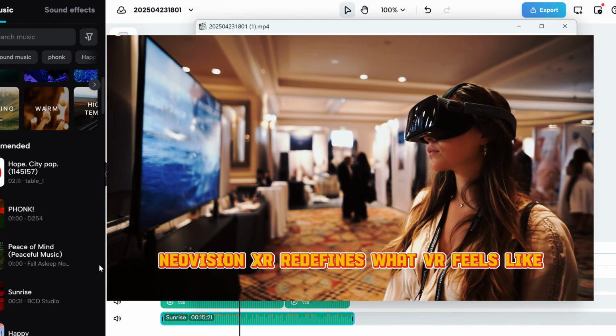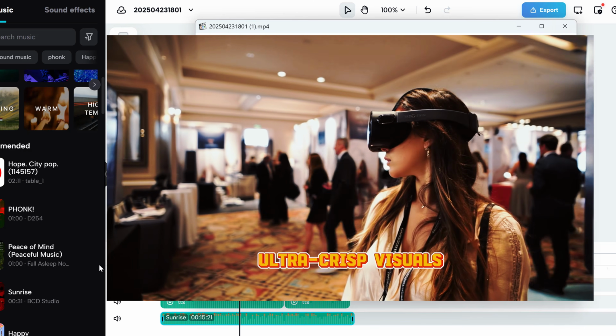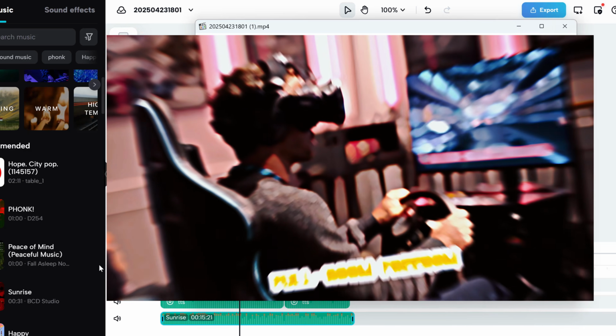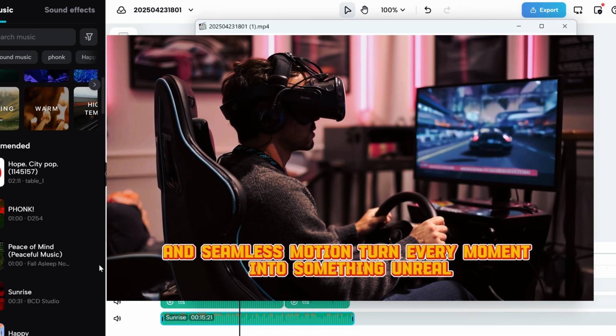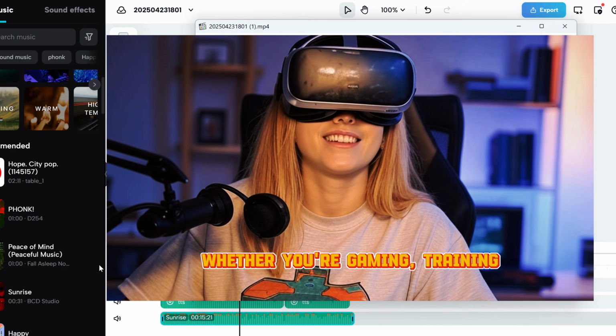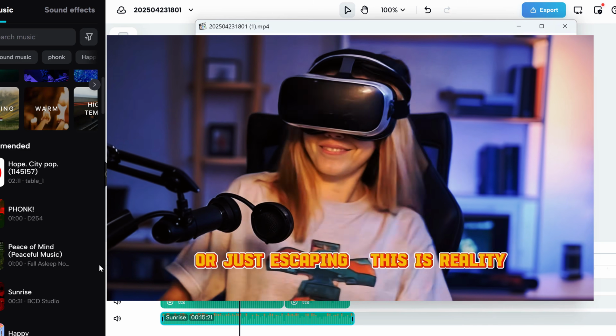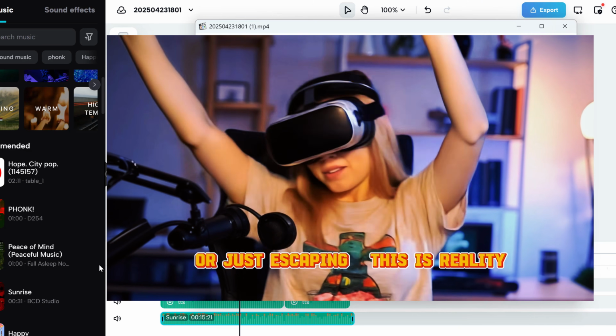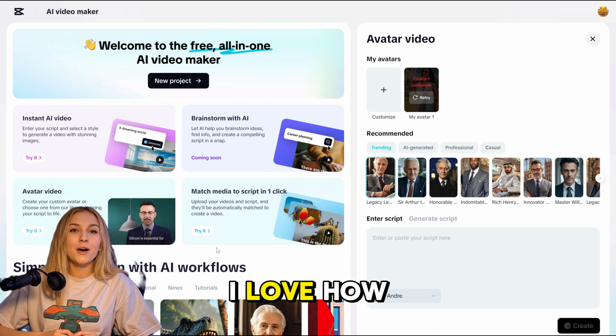NeoVision XR redefines what VR feels like. Ultra-crisp visuals, full room freedom, and seamless motion turn every moment into something unreal. Whether you're gaming, training, or just escaping, this is reality, leveled up. I love how it turned out, guys.